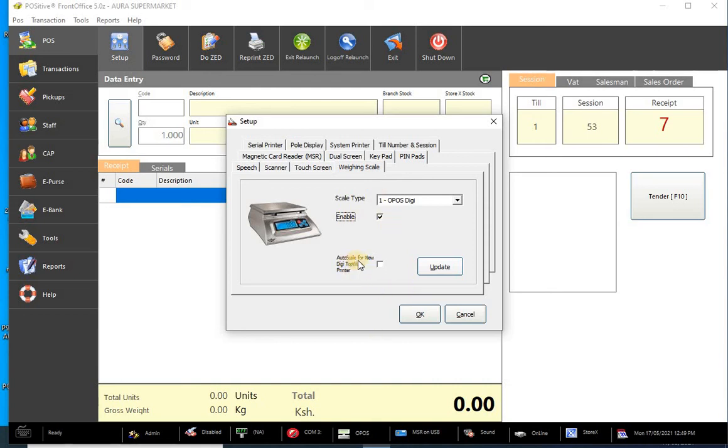And then there is this auto scale for new Digi. There is a type of weighing scale that has been fully certified by the Kenya Bureau of Standards for weights and measures in the government. Aspire has a fully certified version of this type of weighing scale. They are made in Japan, and it is only Aspire that distributes this weighing scale. So in case you have a Digi, you simply put a tick there and then you update. This POS will automatically look for the Digi because it is integrated within the system. But for these other weighing scales, you'll have to come here and select which type of weighing scale you are using and all that.